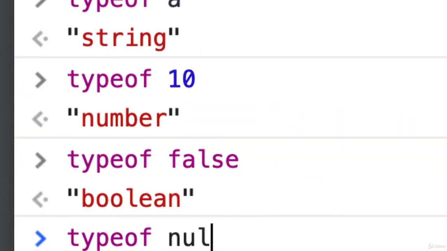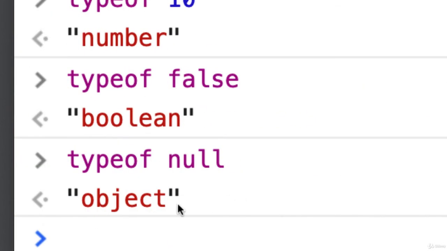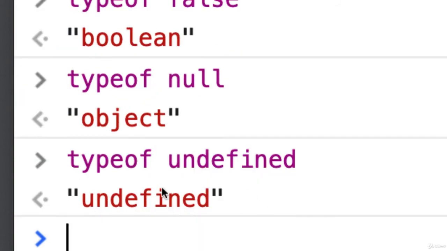If you do typeof null, it gets returned as an object. Typeof undefined just gets returned as undefined, because undefined is its own data type. It is good to become familiar with them.